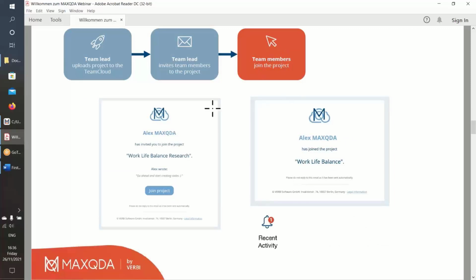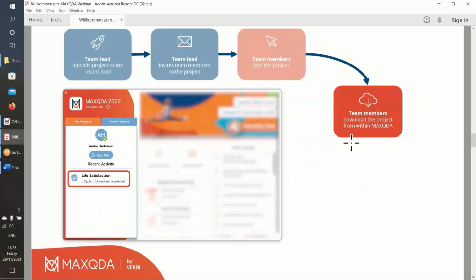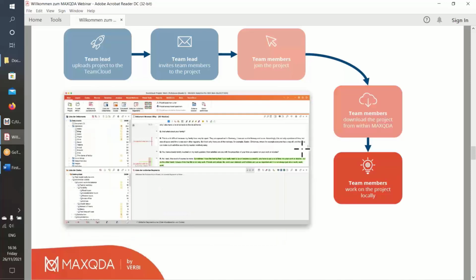So the team member now does that. He joins the project and quite possibly downloads it. And the team leader gets a message saying Alex has joined the project, which is fine. So now in Alex's computer, he too has two tabs, his own projects and team projects, and he can see his life satisfaction project down here, and it's ready for him to download. So he can download it from there in all probability. I'm not sure exactly how that step works, but it will become apparent when you get to it, I'm sure. So Alex now works on his own on the project.